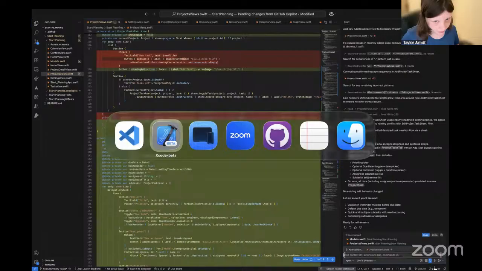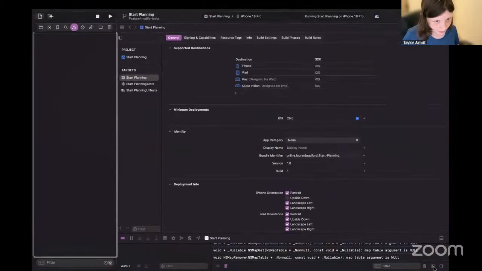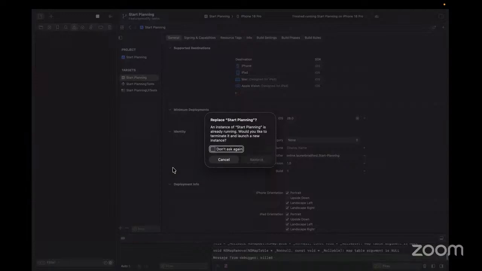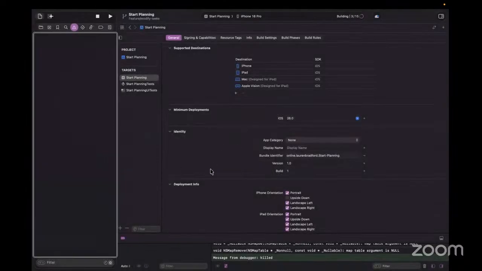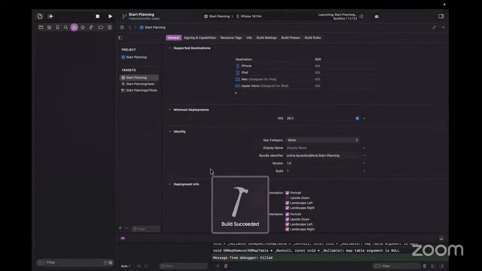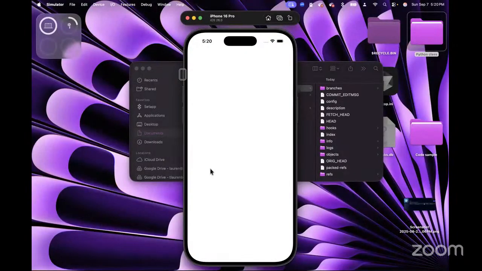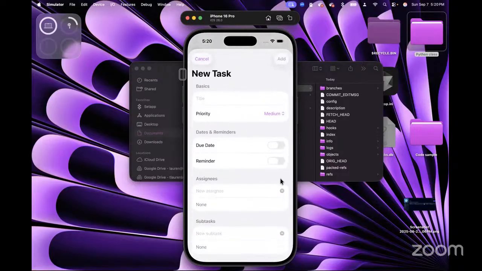Sweet, man. Build succeeded. The simulator is running on iPhone 16 Pro, iOS 26.0. Yes, this is it. Yep.